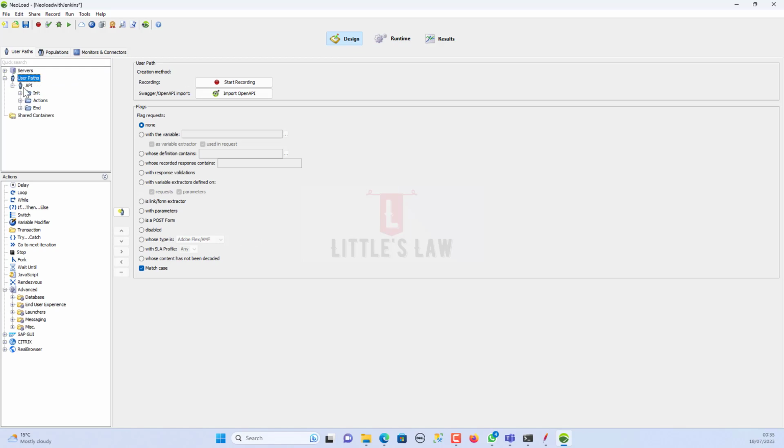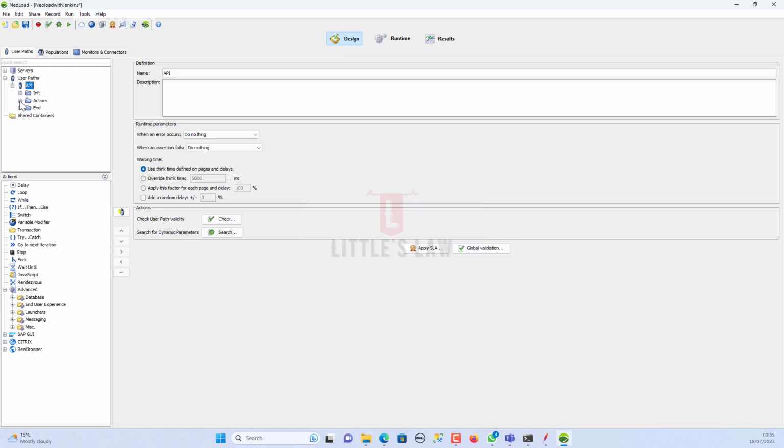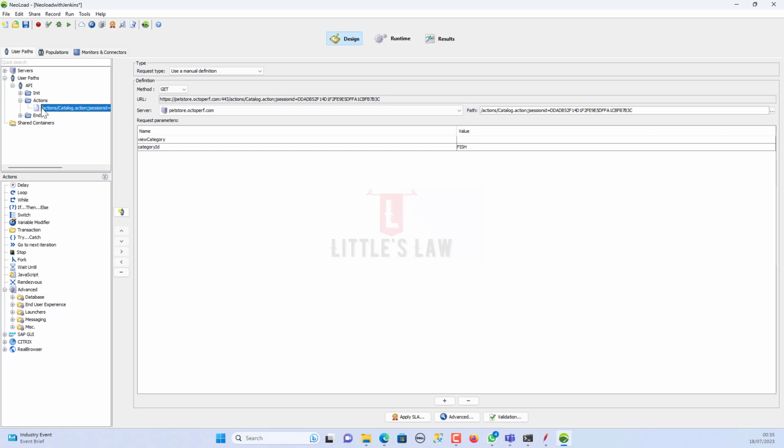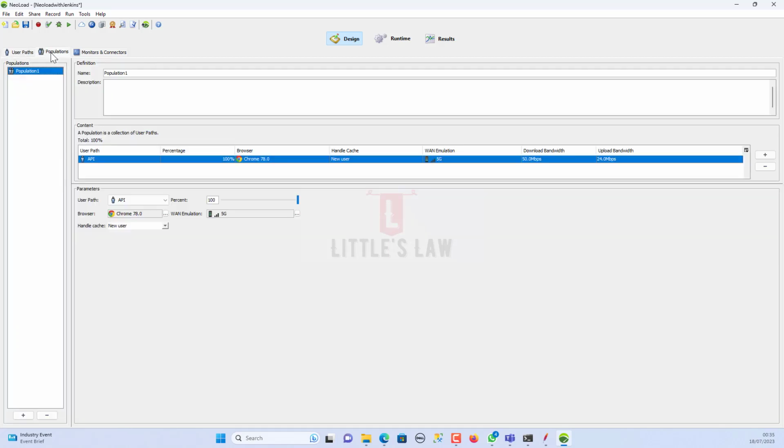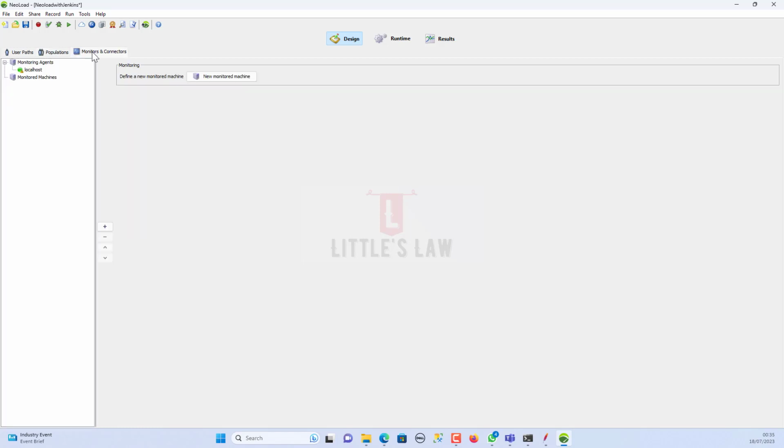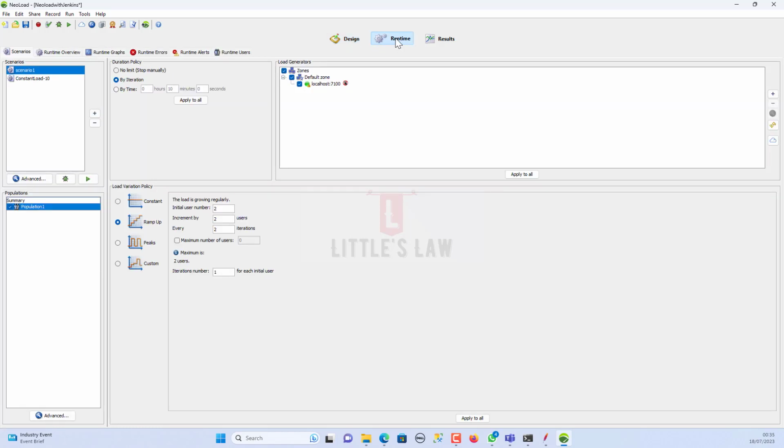So here I have an API script. This script is going to be tested with the load variation policy, and then I have created a population with the same set of browser, the cache, and then the WAN emulation and the person. Here I'm going to use only one script for testing, and I have nothing to do with the monitors. So let's go back to the runtime part.